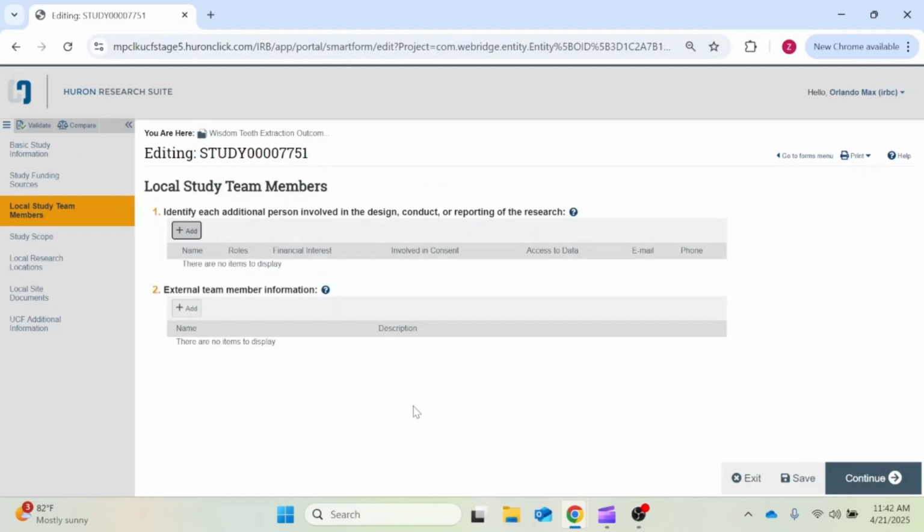If your study includes any researchers outside of the University of Central Florida, complete the HRP 253 found in the Huron Library under Templates, and upload this into the external team member information. Note, if you're an undergraduate student completing a study application, it is important that you list yourself as a local study team member, along with revising the local principal investigator in the basic study information page mentioned previously. If you're a graduate student completing the study application, you will list your faculty research advisor on the local study team members page.